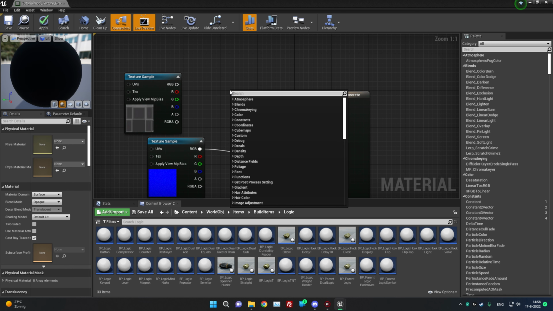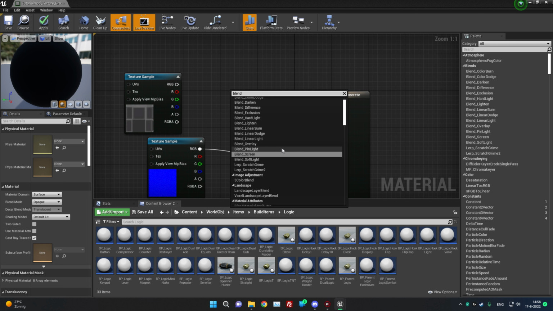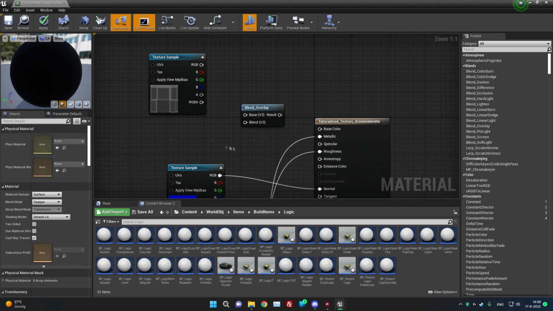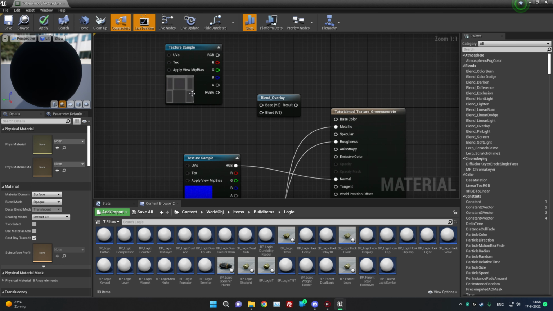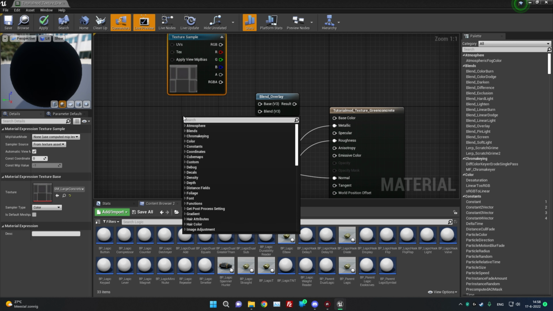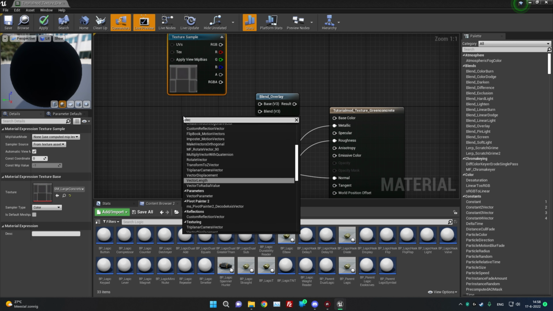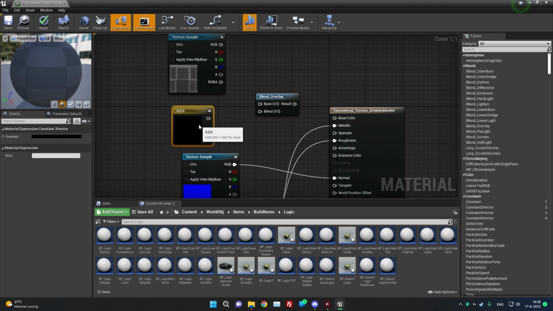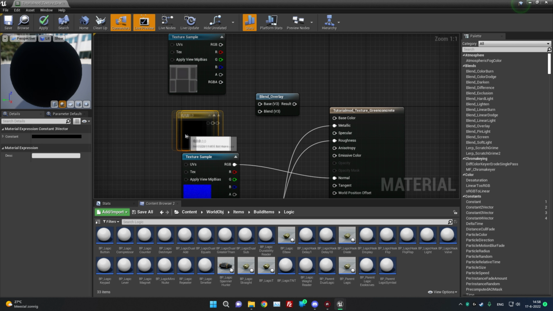So in my case, I'm gonna blend it. And I'm gonna do it with an overlay. Blend overlay is basically a way to lay another layer over this texture with another texture or color. So in this case, I'm gonna put a color. So I'm gonna take a vector and scroll all the way to the top, and you can see constant vector. When I click on it, I'm getting a color palette on the left and over here.